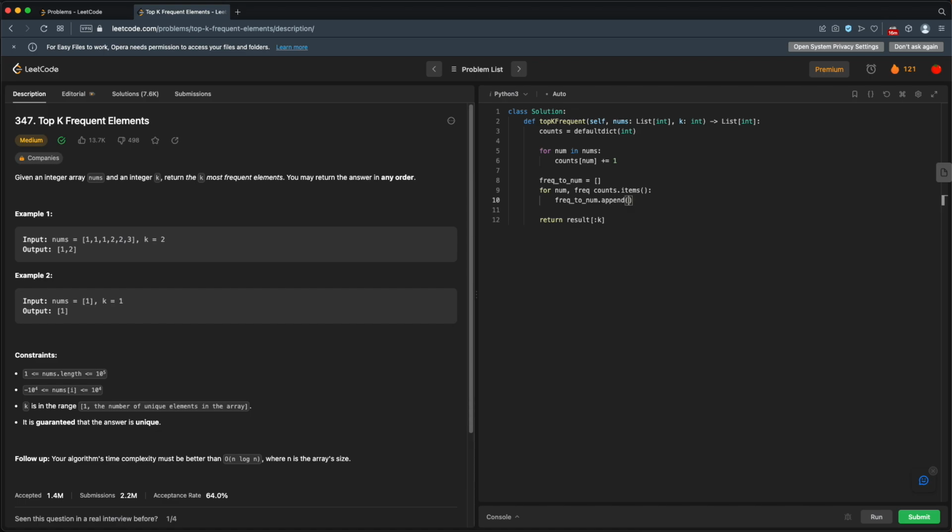And I'm going to make this a tuple, and we're going to do frequency and num. So this way when we sort, it'll sort by the first value first, our frequency, and then num second. One thing we could do at this point is to use the negative frequency so that when we do the sort, we don't have to reverse our sort. I don't actually think it's going to make a huge difference either way, so we'll just keep it as our regular frequency. Next, we want to sort this.